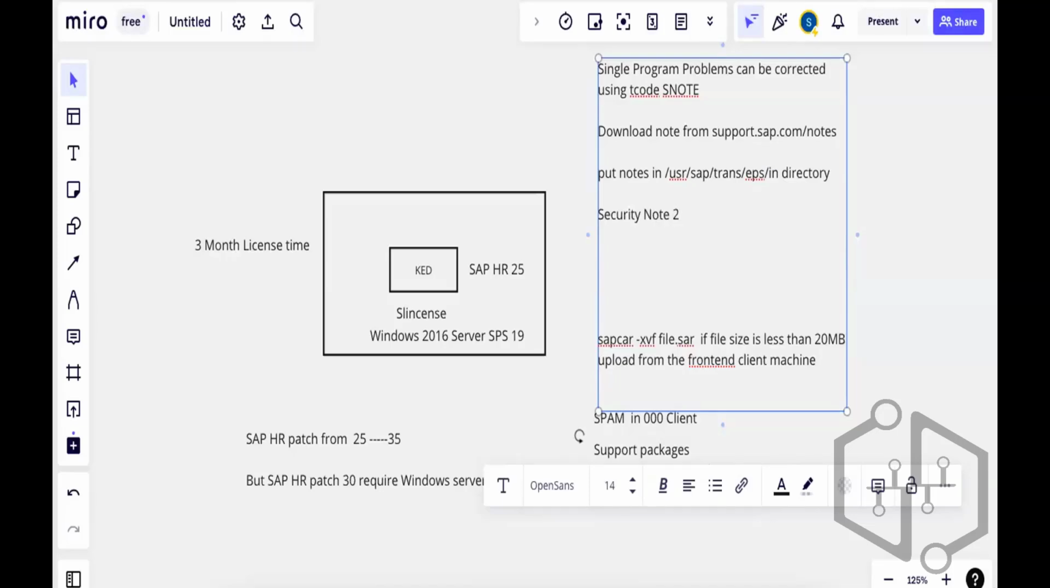Security note number is 2134567. Suppose this is the security note. You can download this security note from the SAP site, put it into the directory /usr/sap/trans/EPS, and then go to the SNOTE T-code and apply the note. It would be applied within 1 or 2 minutes.